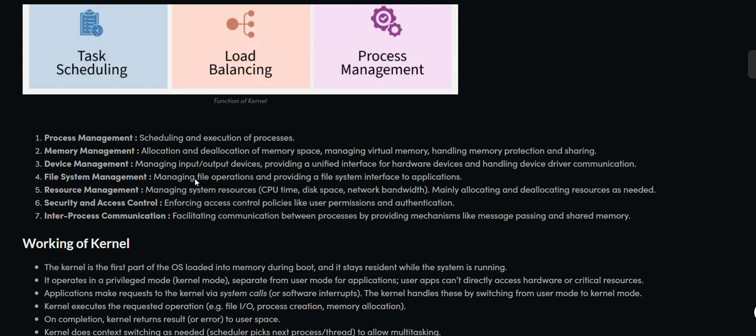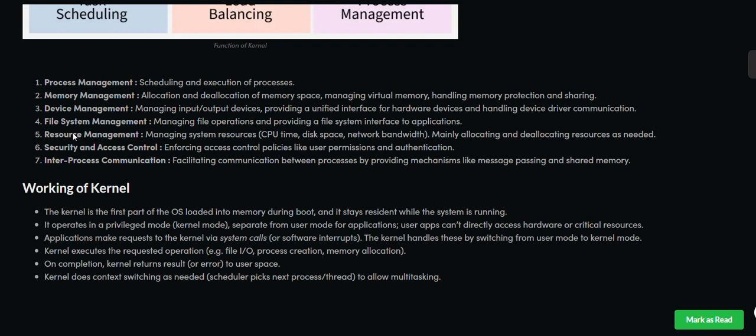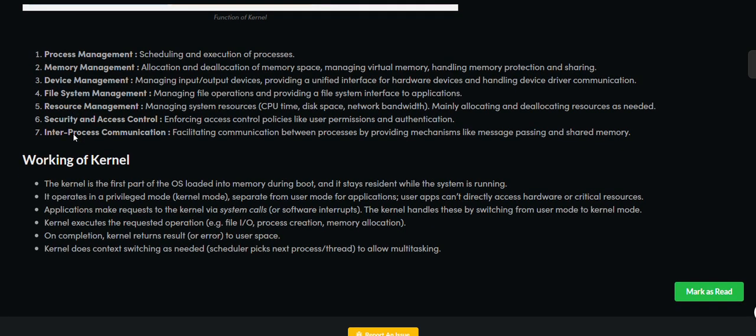Next, process management schedules and handles process execution. Device management manages the devices, input and output devices. File system management manages file operations like reading, writing, and who can access this file, all these operations. Resource management means managing system resources. What are system resources? Like CPU time, disk space, and network. Mainly allocating and reallocating resources as needed.